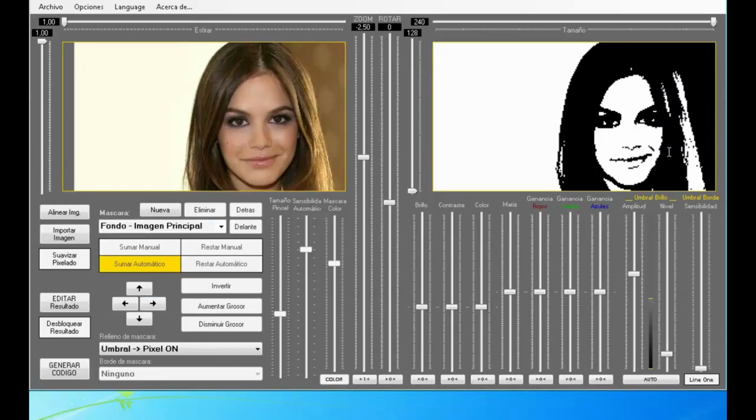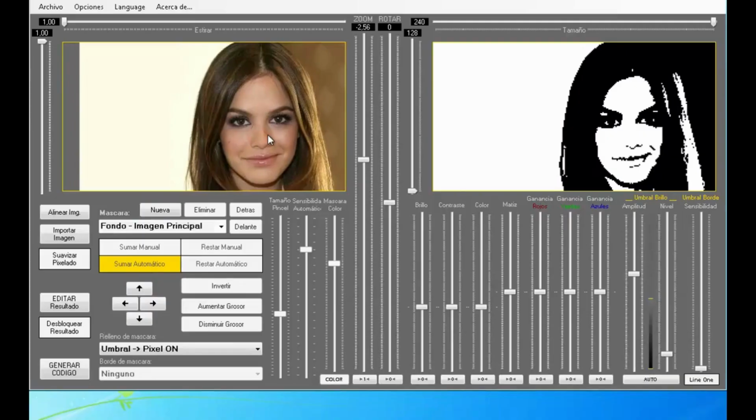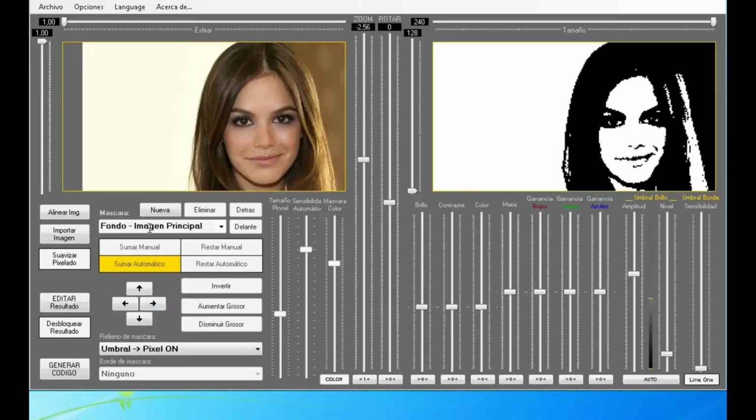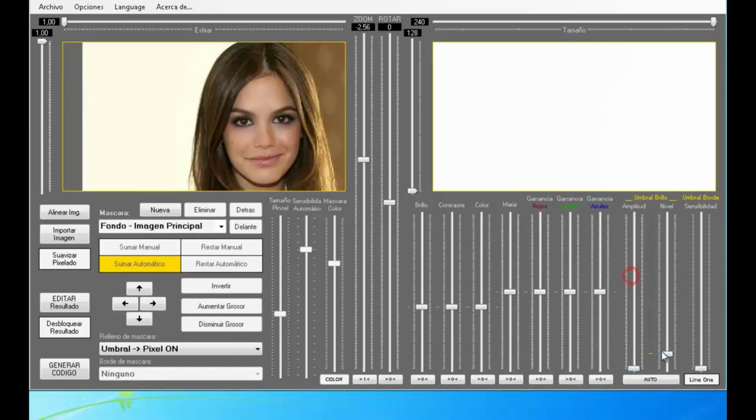Right. The first thing, as I said in the other video, is to position the image, set the image position and size, because when we start using masks, the position and size controls get locked, right? We would have the image positioned now. We remove the threshold and start generating the mask.